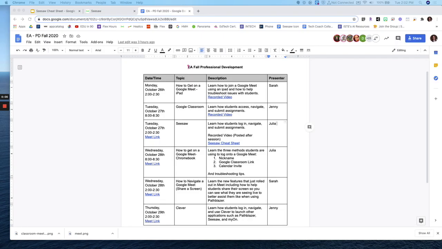Hey, so again, Seesaw. You're here to learn about Seesaw, and chances are you work with lower elementary students if you're here. Seesaw was purchased for our K-2 students across the district. So teachers have a platform to help push out content, to assign work, to share announcements with families.